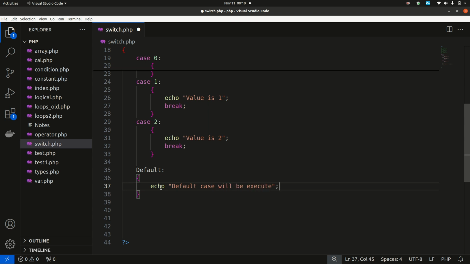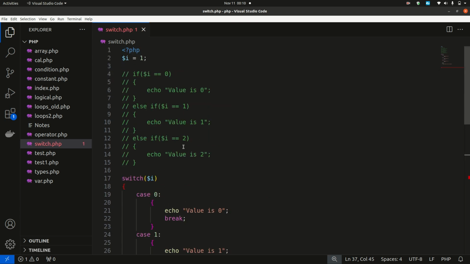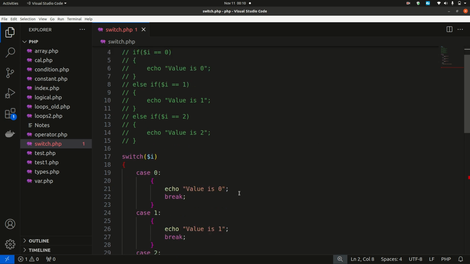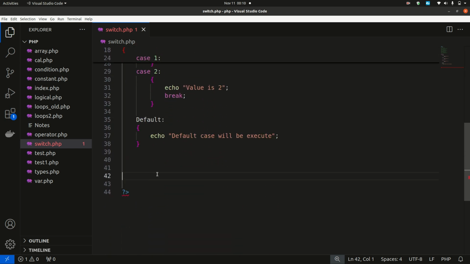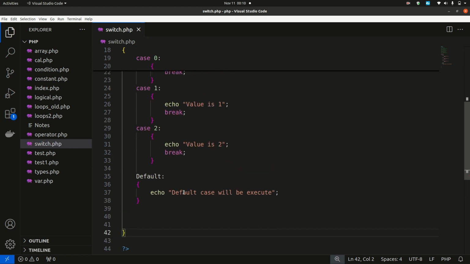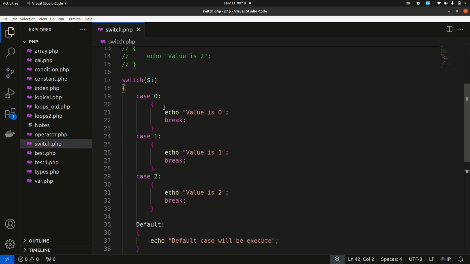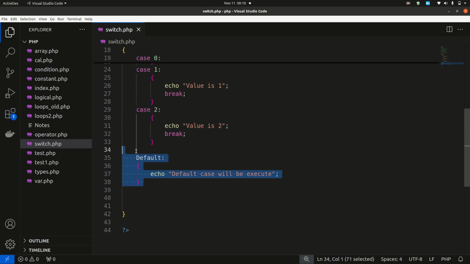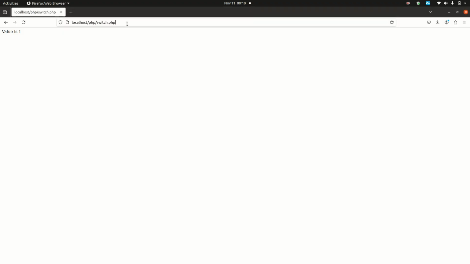So we try with a different number, like 11. As you can see, there is no case for 11. So what will happen? This will be false, this will also be false, this will also be false. So this default case will run. Let's see the output. Here you can see the default case is executed.